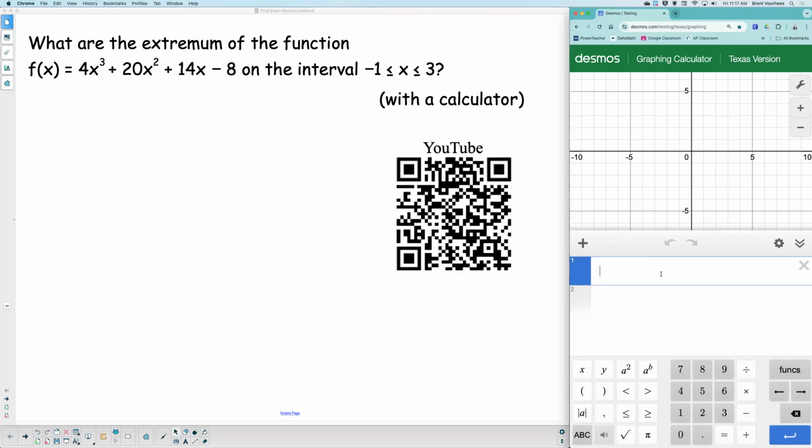So, as I was telling you when you were coming in, fire up your Desmos. I'm going to go ahead and type this in. F of x equals 4x cubed plus 20x squared plus 14x minus 8.